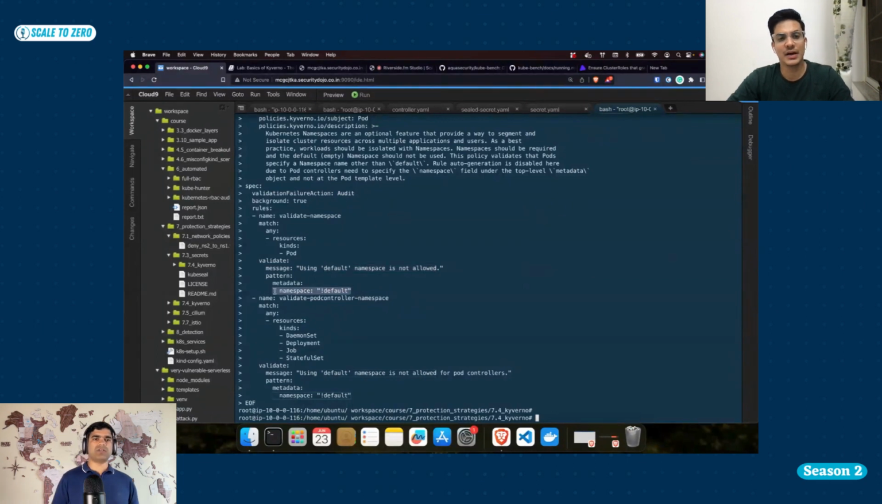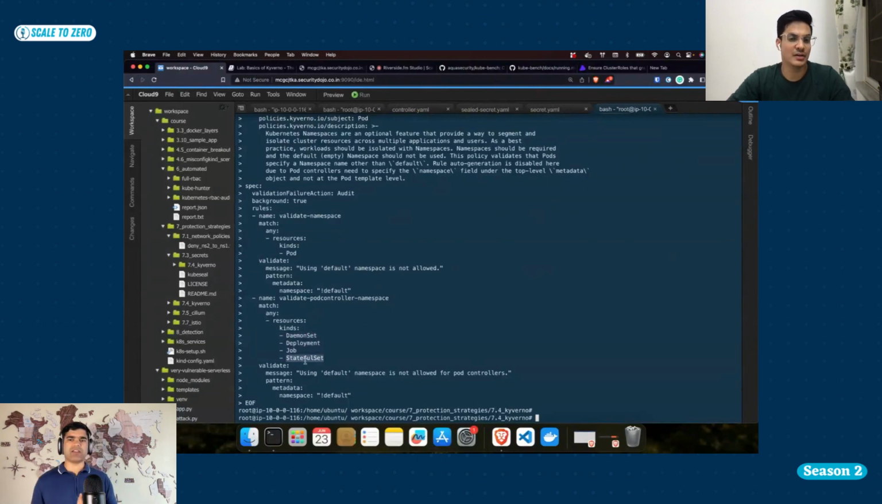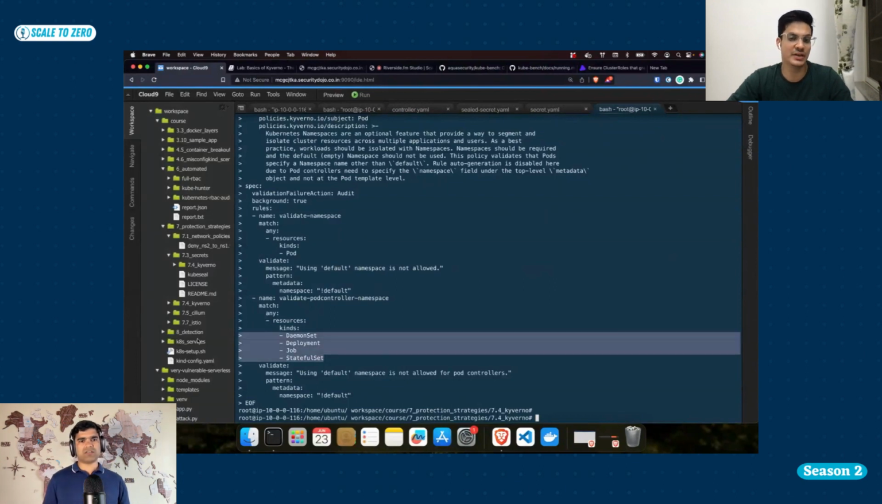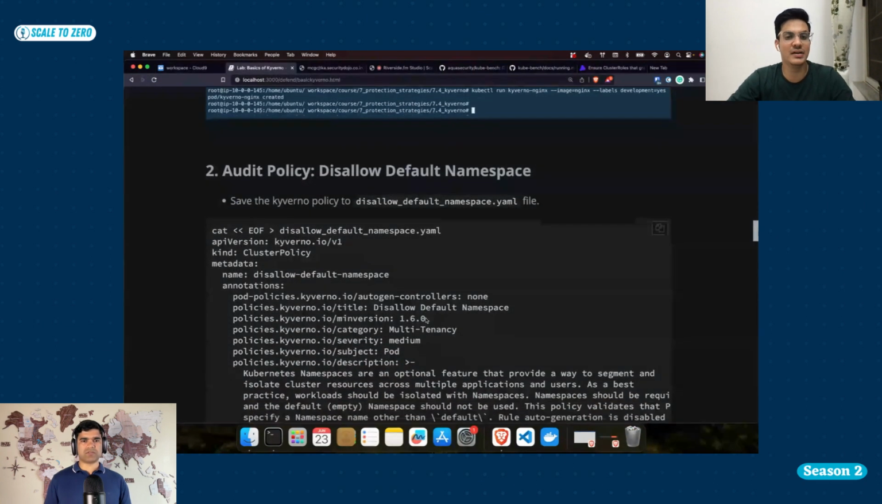And then the pattern is using default namespace is not allowed. And I'm checking like default namespace is not true. That's it. And then this is the message and the pattern. So this is like a warning of something rather than an error. You will see the kinds I have mentioned: the daemon set, deployment, job, and stateful set. These are the ways by which we deploy pods. So these are the kinds it has mentioned.